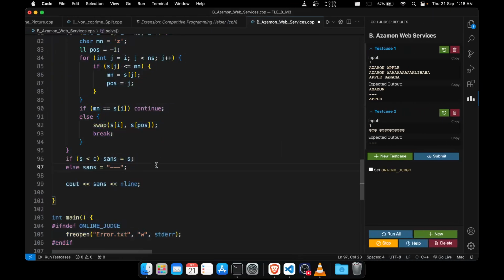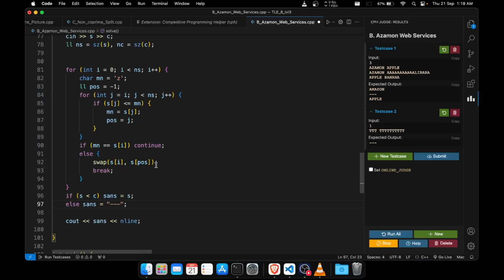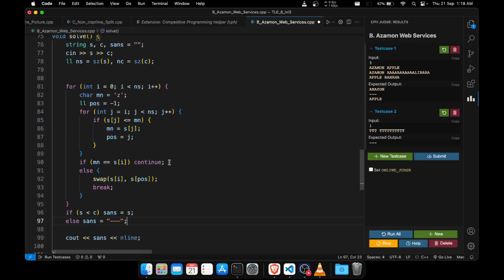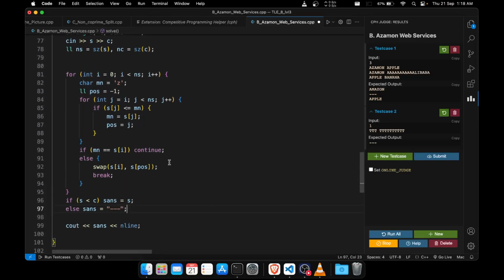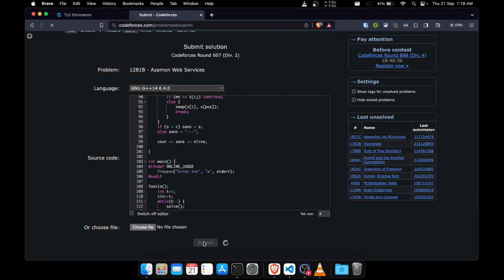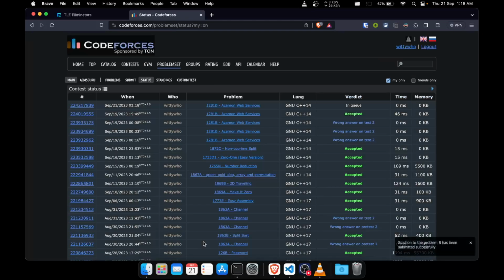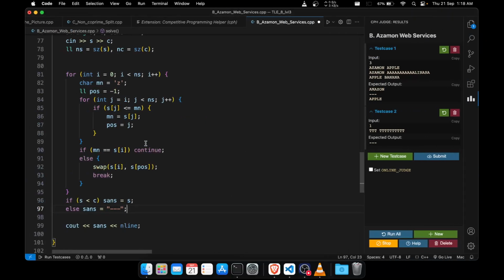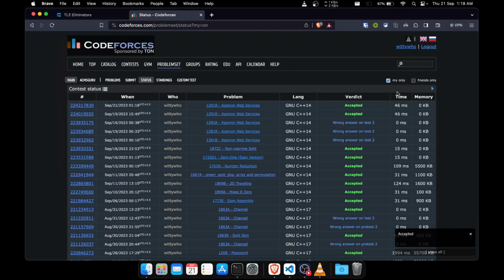I am allowed to make only one swap, so yeah, this should work. Let's see. And if it doesn't work, then I will try to understand why. Oh yeah, it worked. So only one swap is needed, right? I have taken it inside the else part. Since you saw that it got accepted, that's it from my side.